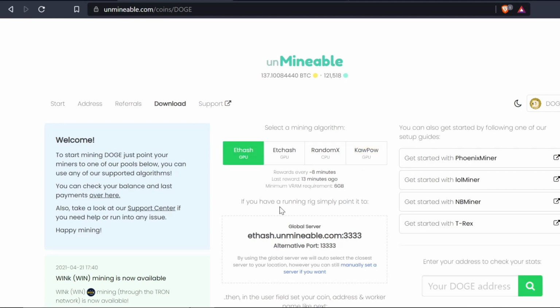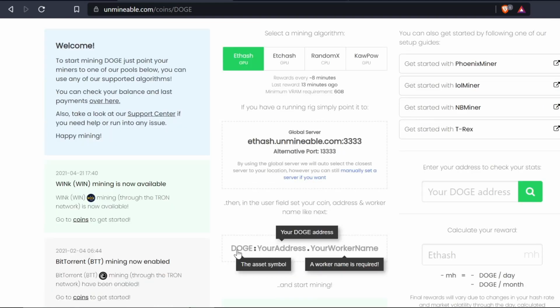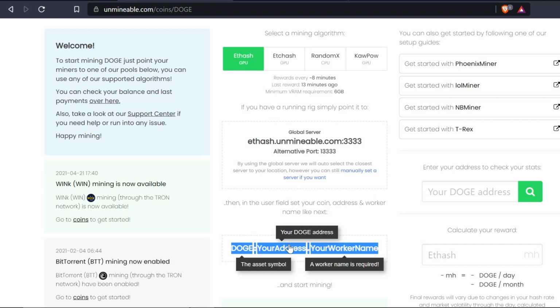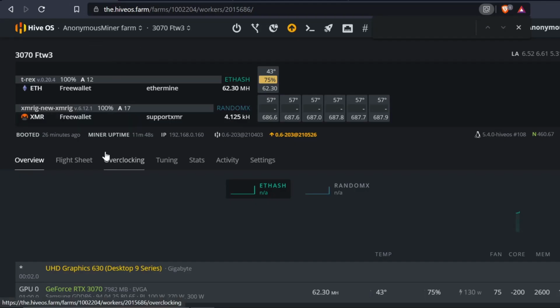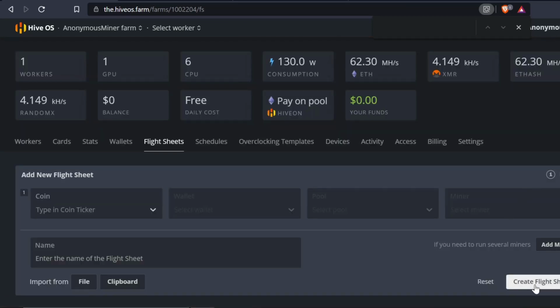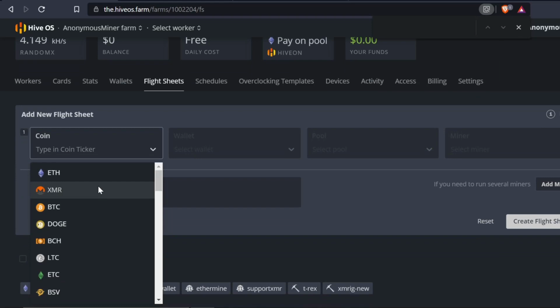Now today I'm going to set it up on ETH hash, and the first thing I want to do is set up my wallet. So I'm going to copy this down here. We're going to copy that part right there, even though it's not my wallet address, and we're going to come back over here. I'm going to go to flight sheets, and this is going to help me create a new flight sheet.